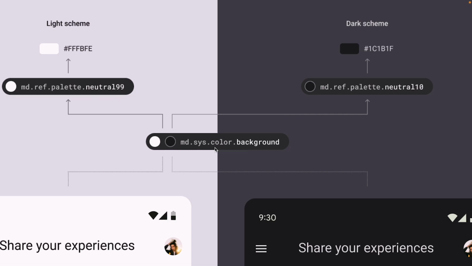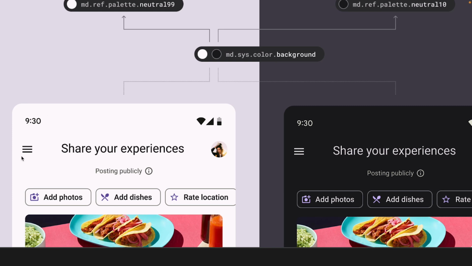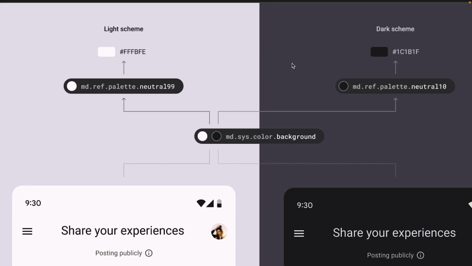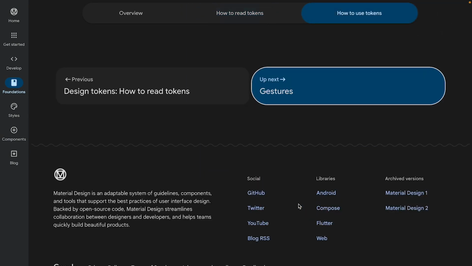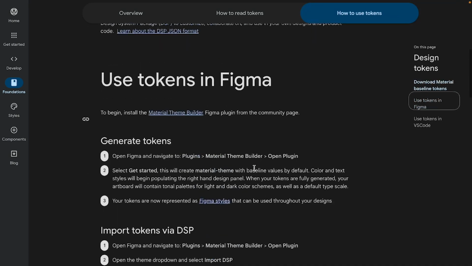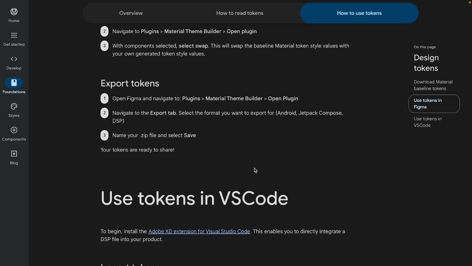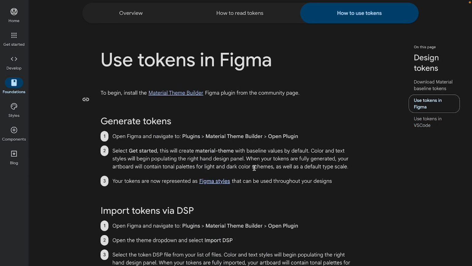So when designers are creating, they will create this screen. And when they add the background color, they're going to say material design system color background, right? And in the backend, designers would have defined that every background color is going to be neutral 99 in light mode and neutral 10 in dark mode. So when they are coming over here, they're going to apply the third level token and not the second level token, not the first level raw hex code, right? And here you have how to use tokens. You can actually check out their plugin if you want and play around with it. I've tried it out. I found it very complex and a little bit too confusing. So I didn't really get into all of that, but that's about it.